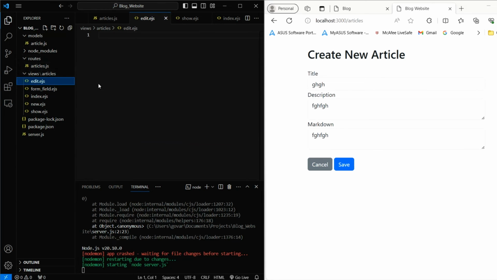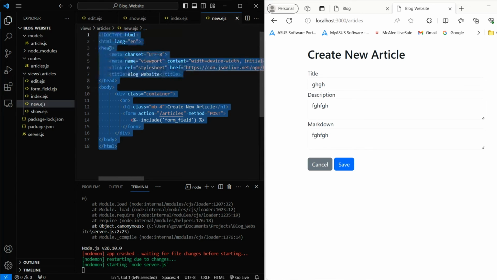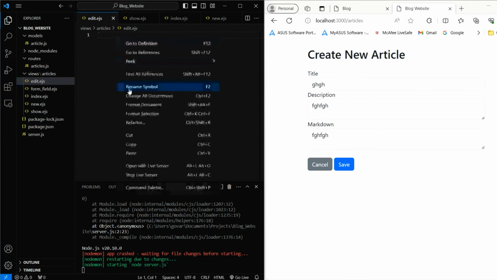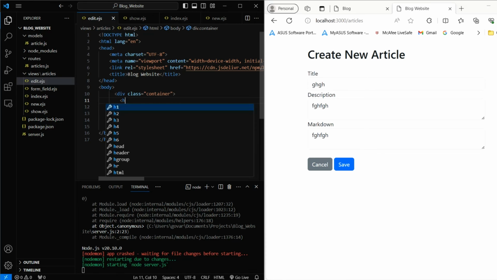Our edit.ejs file was the same as the new.ejs file, guys, so I'm going to copy and paste it in edit.ejs, and I will make a few changes here. Here I'm going to include this form field also, and I'm going to delete this create new article here, so let me delete it. I'll keep the container as it is, and here I'm going to give the heading h1.